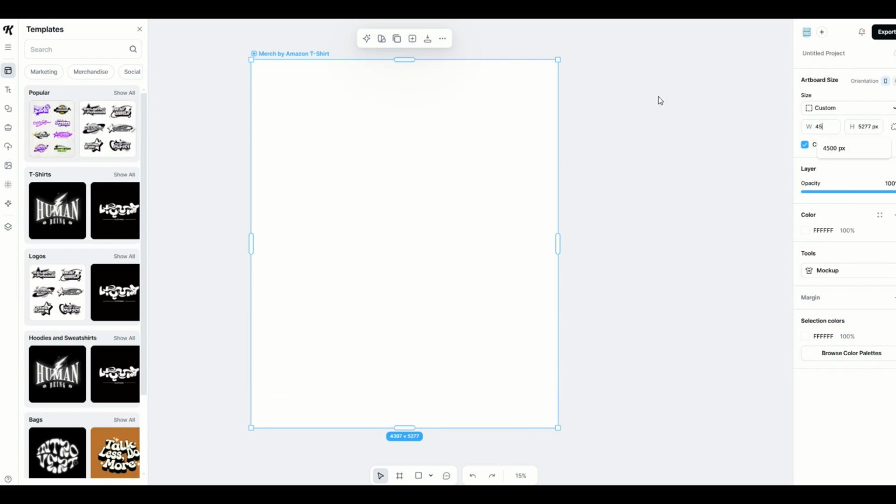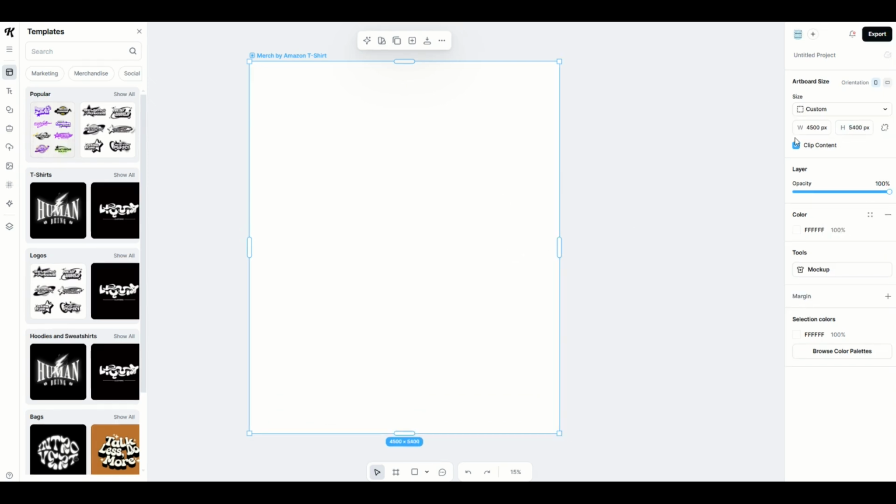I'm going to say my width is 4,500. And when I click enter, you'll see it changes the width. And now I'm going to click 5,400. And that'll change the height. You may have seen this little paperclip icon over here on the right-hand side. It's a lock, and you can lock the proportion.